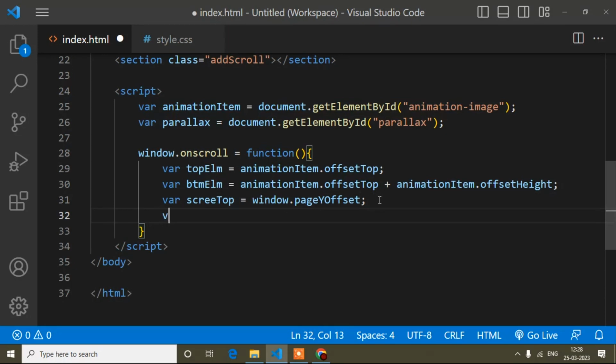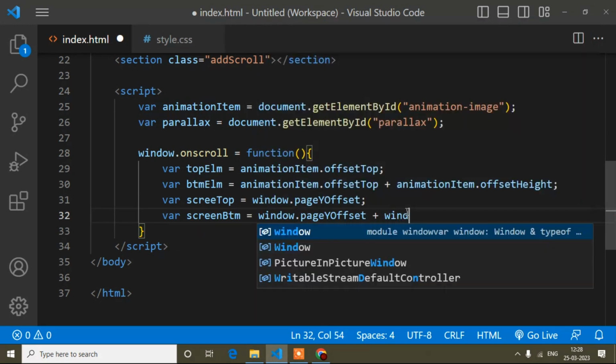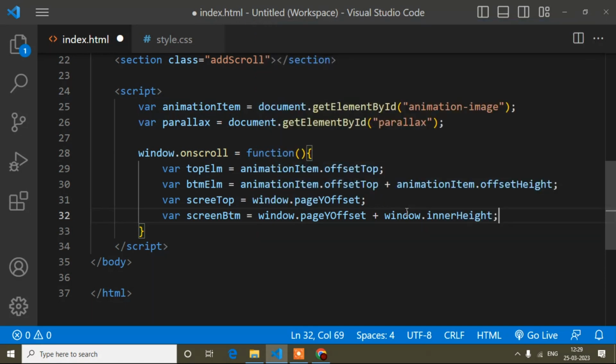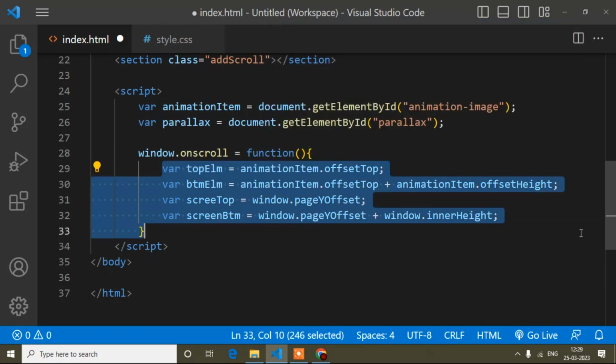So now here I will write screenBottom. Okay, just screenBottom. Now in the same way I will calculate it from the top of this window and the height of this window. So here one JavaScript default method comes, innerHeight. Okay, so I got those four things.